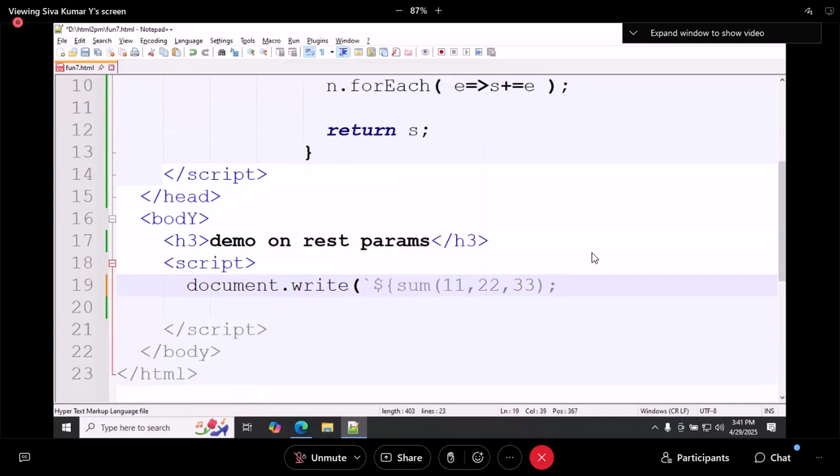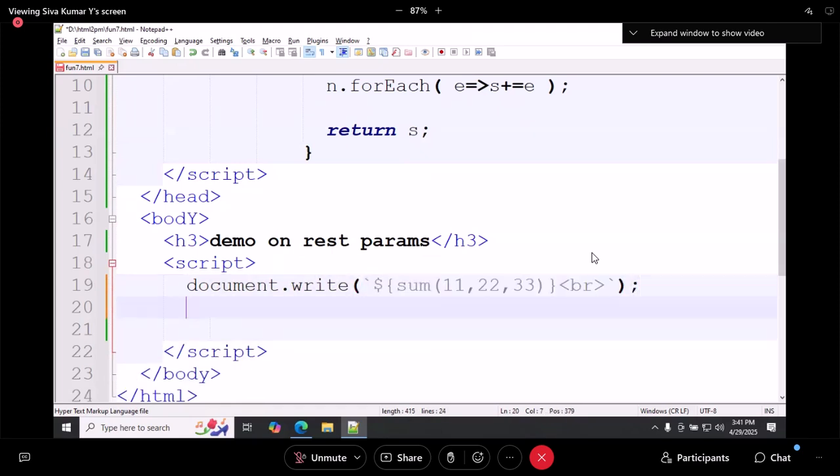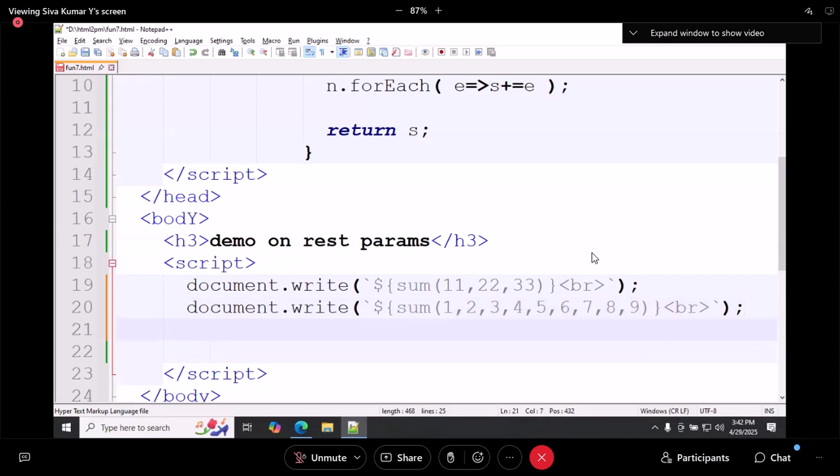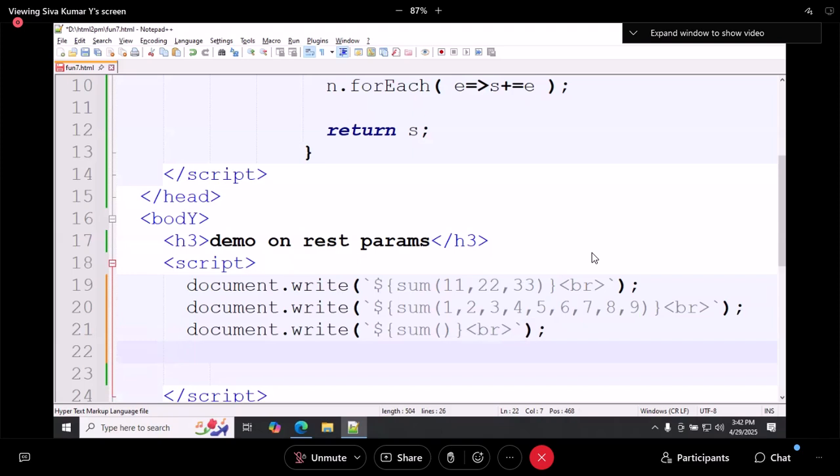So document.write followed by sum of some three values. Next, similarly, document.write followed by sum of 1, 2, 3, 4, 5, 6, 7, 8, 9. Total 9 values I passed. Not just 9, even 9,000 values you can pass, no problem. Next, once again, document.write followed by nothing. So 0 is the default value.